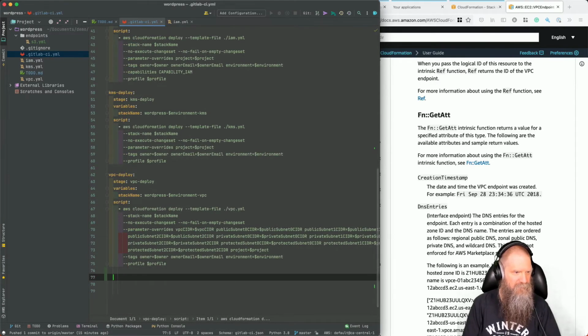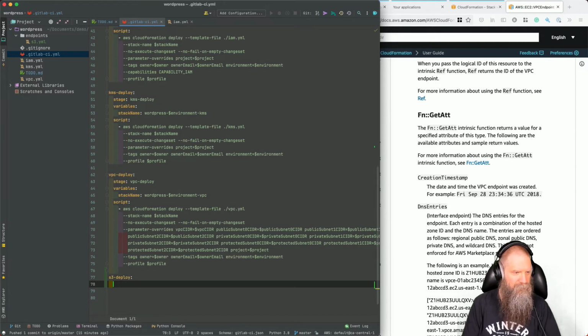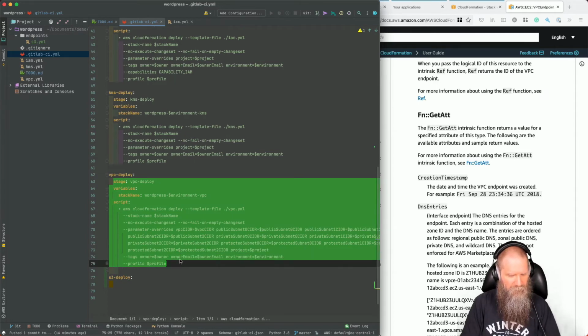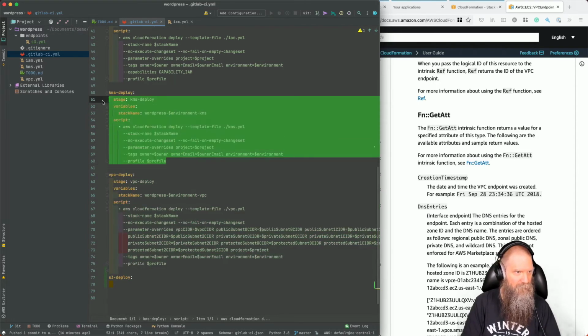Now this obviously is going to rely on, depend on the fact that this VPC is already there. So actually we're not going to copy that one. Copy this instead.